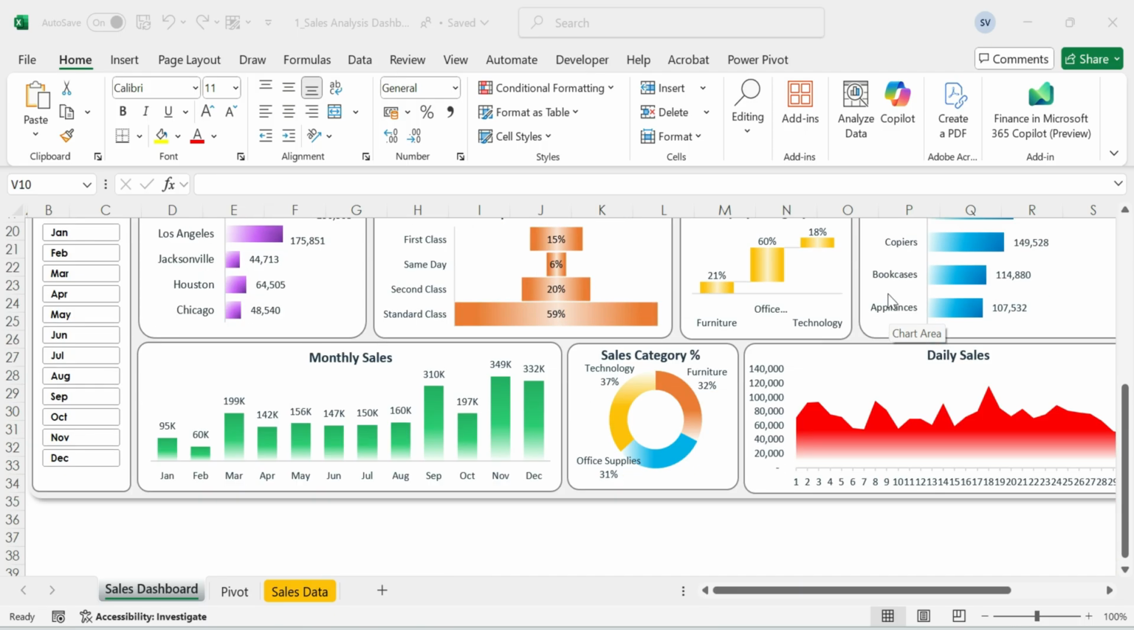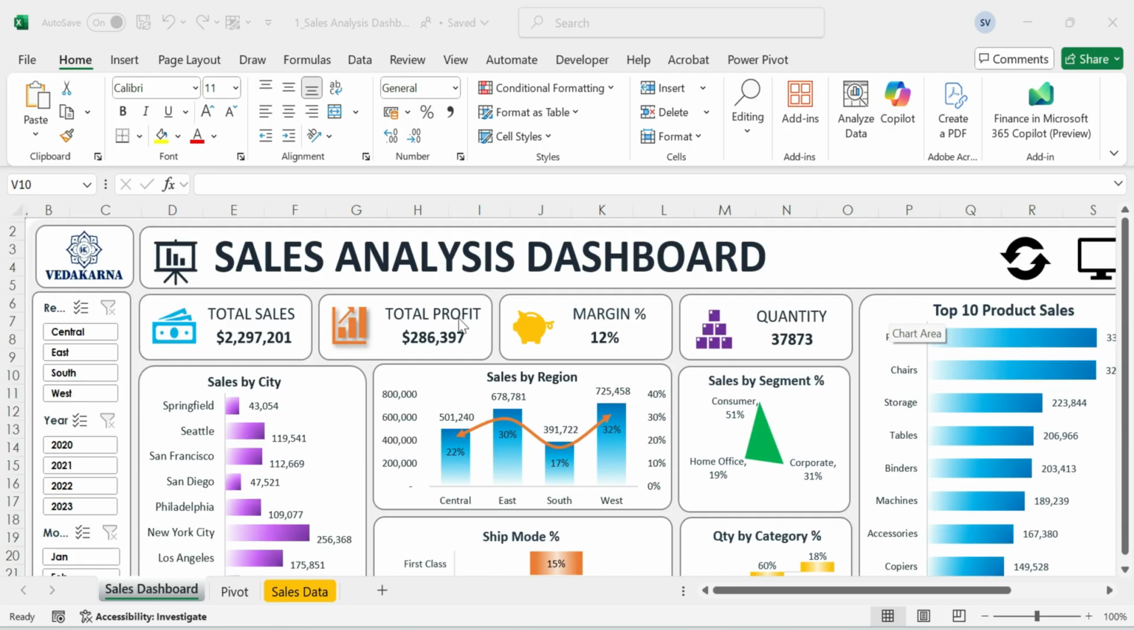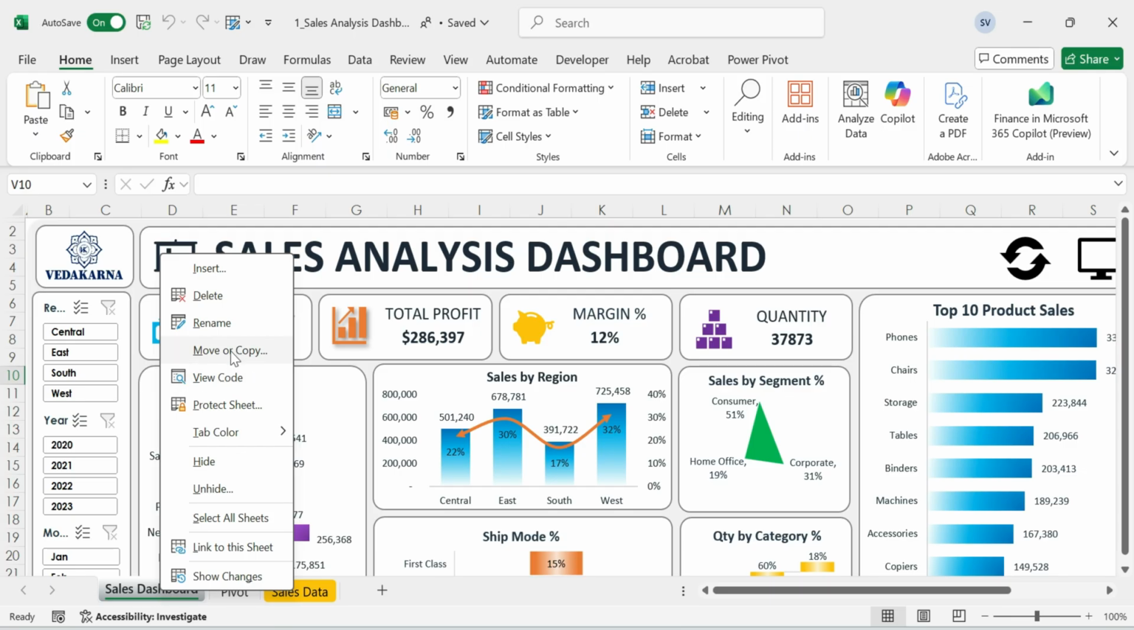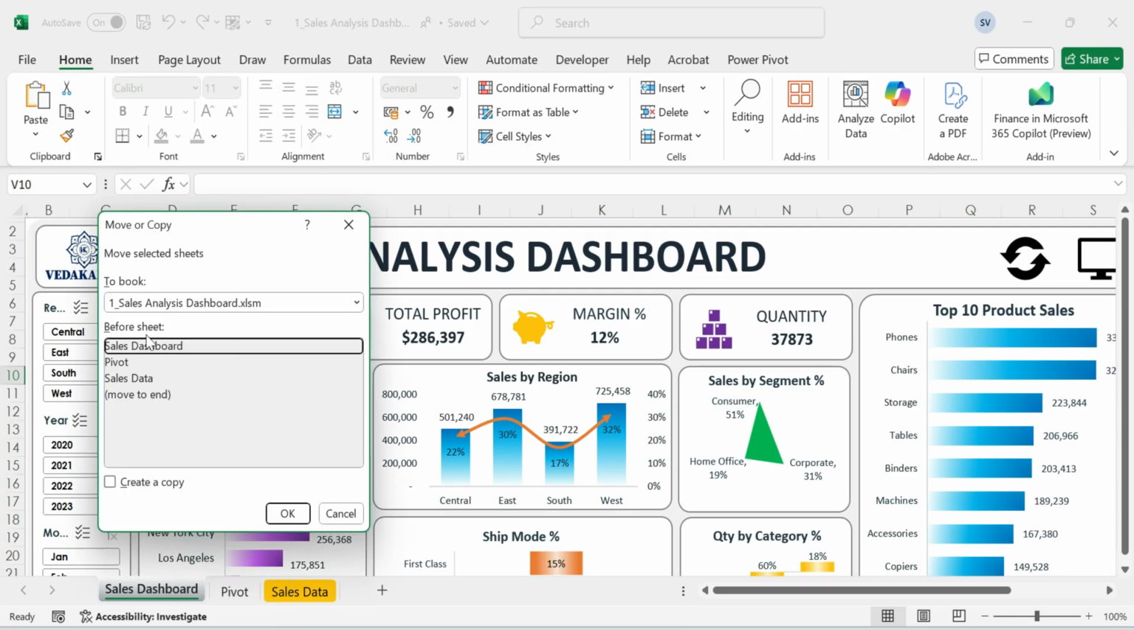Next, let's create the dark mode and light mode toggle button that switches dashboard colors. We already have a dashboard here, so I'm going to copy and paste the entire dashboard tab. Right-click on the tab, select Move or Copy, choose Create a Copy, and click OK.